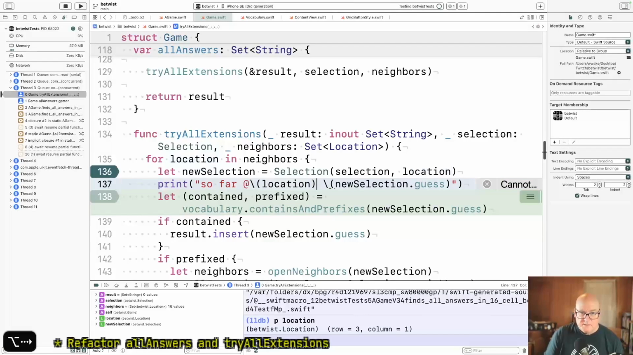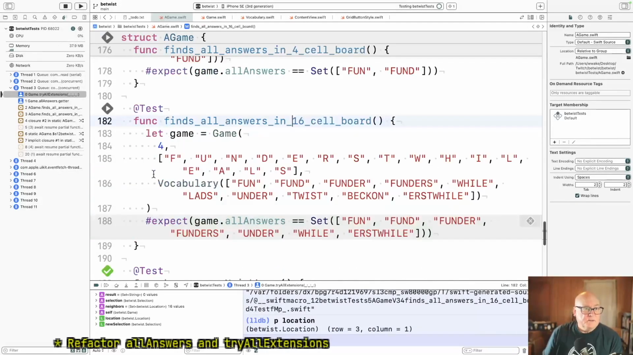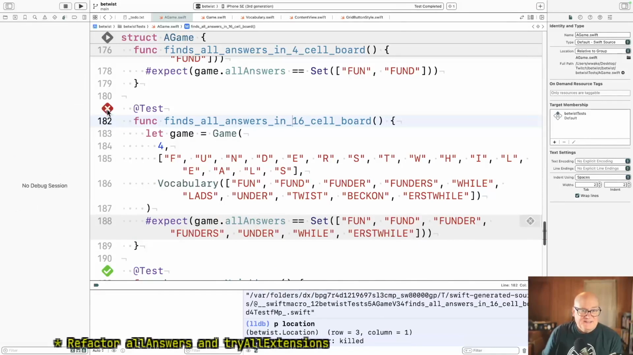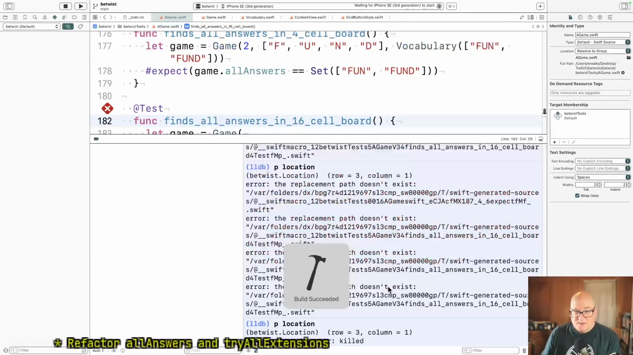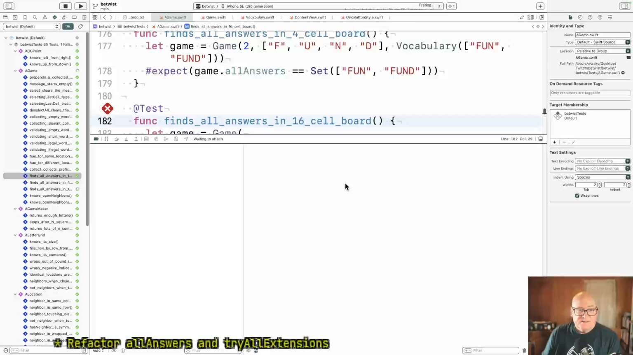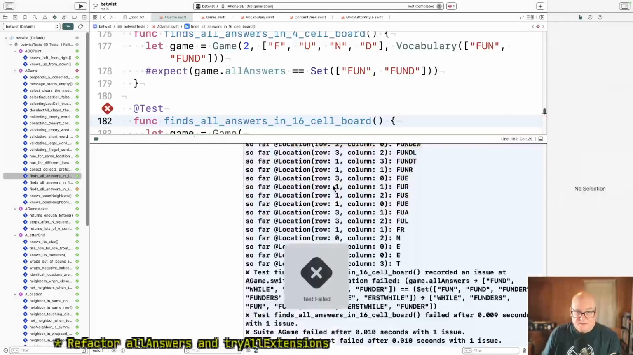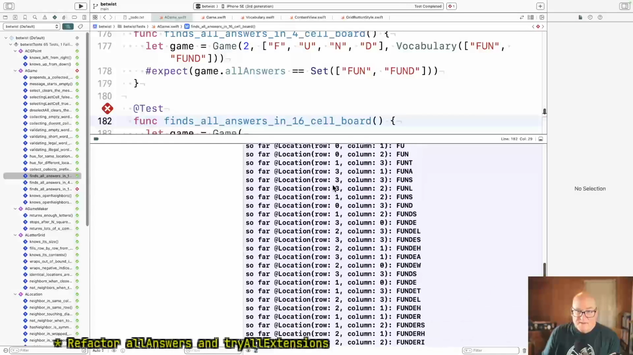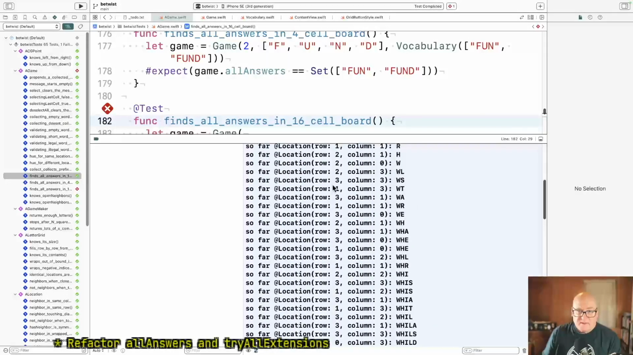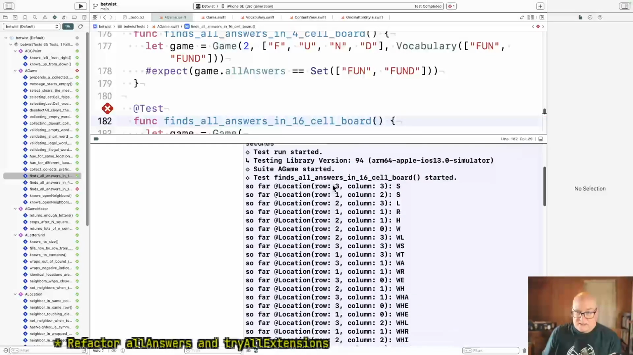Notice location. Okay, let me try the old school debugging way. Strategic printing. We should get a big slur of these things. Okay. Well, I mean, that looks kind of promising.